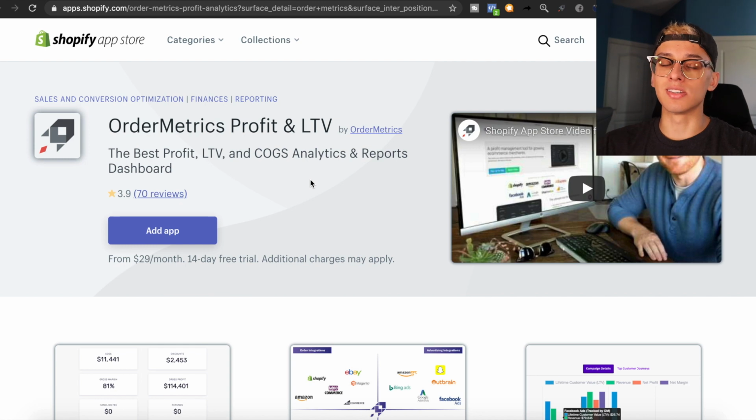This next one is used by most dropshippers I know, and overall just e-commerce owners. It's called OrderMetrics Profit and Lifetime Value. That's what LTV stands for. It's a dashboard that takes all the numbers from your expenses and your sales and puts it into a nice page where it shows you exactly how much you're profiting or losing every single day on your Shopify store, whether you're dropshipping or have inventory, it doesn't really matter.